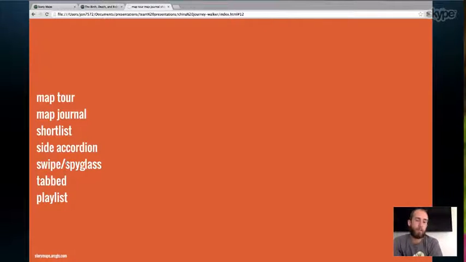Swipe and Spyglass is really good for showing data over time, basically between 2 different types of imagery. That was the Swipe and Spyglass. And then tabbed and playlists are just variations of the above. And I can show you examples of those too.